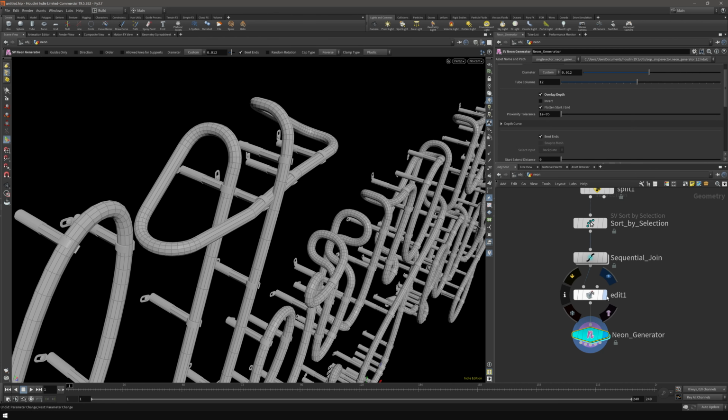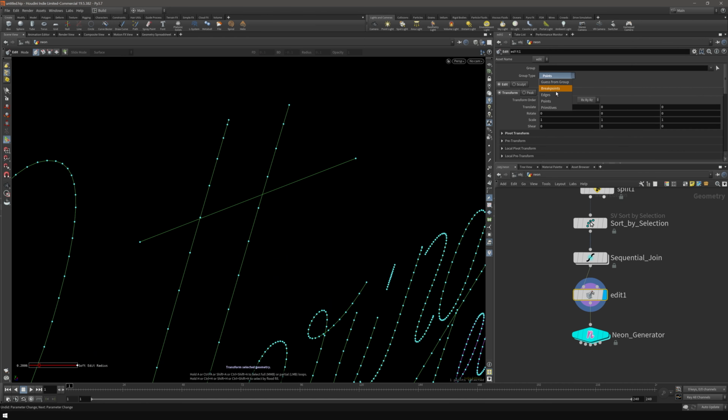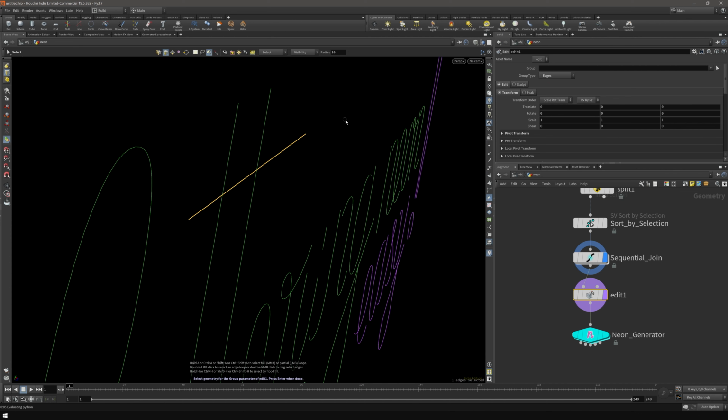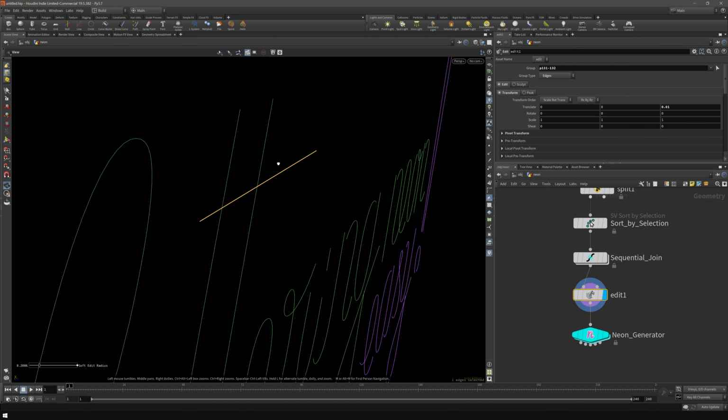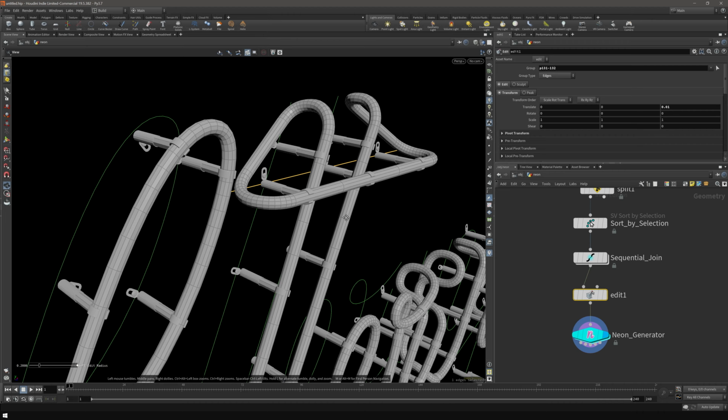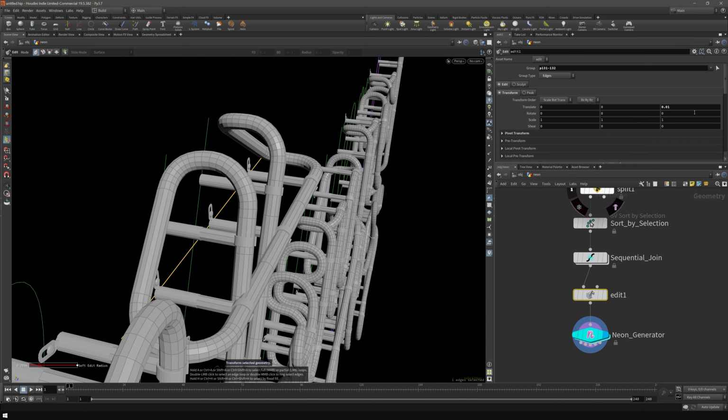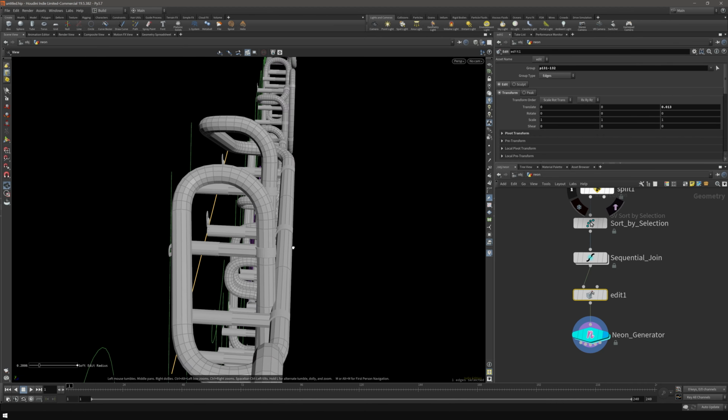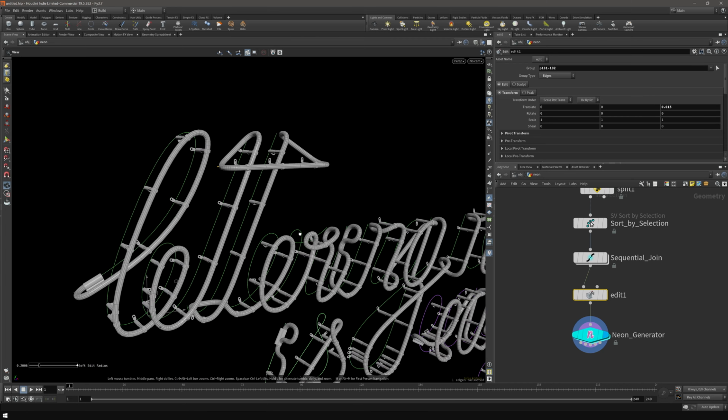Let's enable this edit again, and I will just offset this edge. So on the z-axis, like that. Let's see what we have. Okay, so we maybe just need to adjust the offset a little bit here, like that. So this should be almost fine.